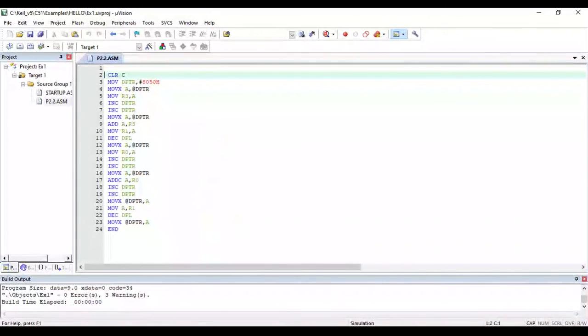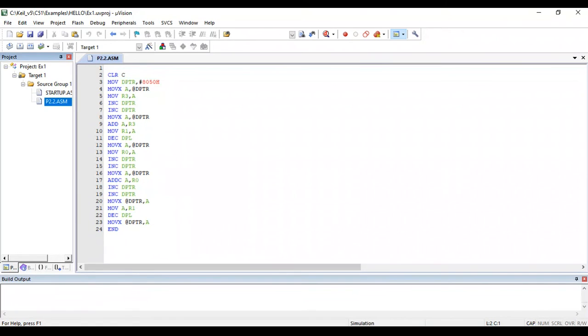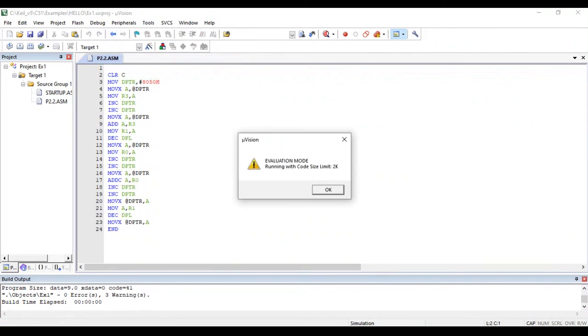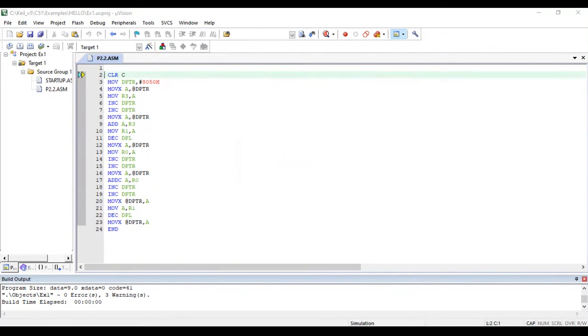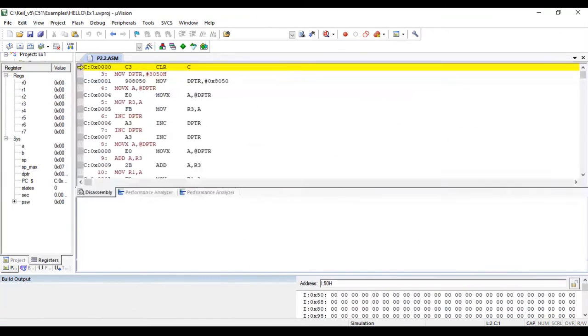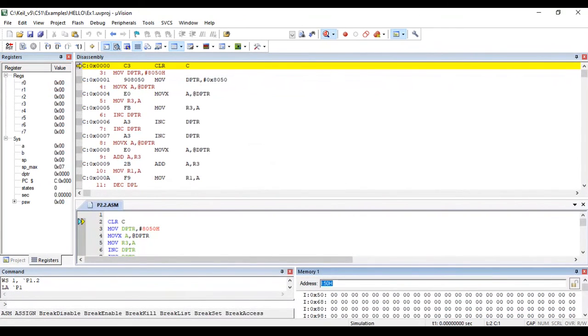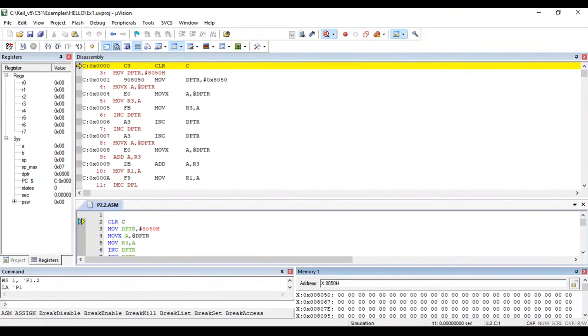Next program is to add two 16-bit numbers using indirect addressing mode. So we have the program, so the memory location used is 8050H. So first we'll build the target and then we'll go to debug, start stop debug session, and we'll access the 8050H location. So x colon 8050H.